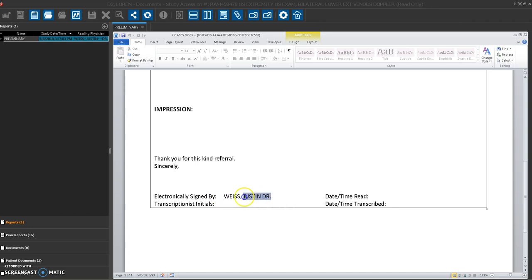So be careful about this part. If it was originally Dr. Weiss and then it changes to Dr. Paul, you need to make sure that you get this updated, or that you tell the transcriptionist to update this, because it has to say the correct doctor's name under who is electronically signing and reading this report.